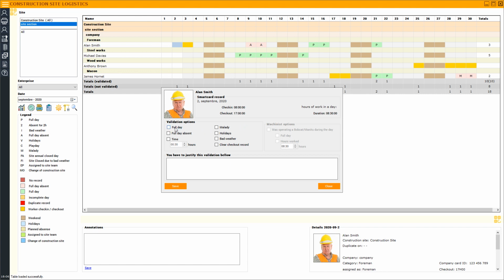You can say that it is a full day's work, or instead a full day's absence. You can say that it is a partial day's work with a well-defined number of hours. You can type in here, or it is a day marked for illness or for holidays, or a non-working day due to bad weather, or simply there was a confusion by the worker for some reason that we cannot foresee, and you need to clear the checkout record.